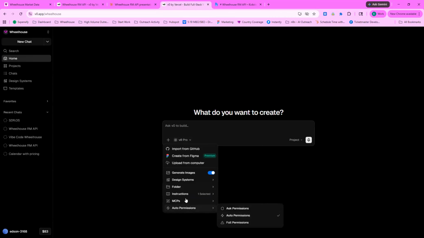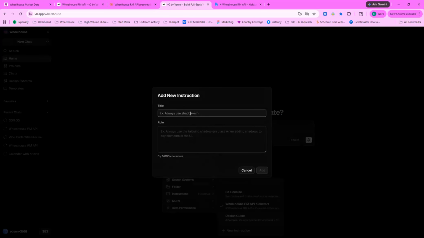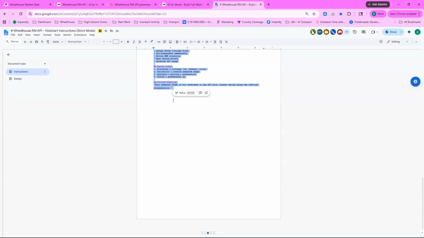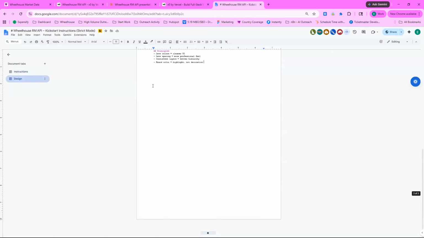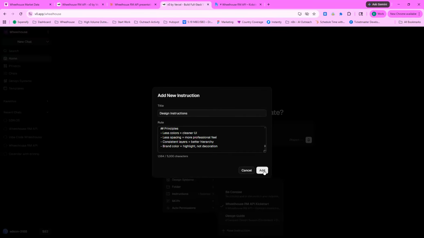The next thing you'll do is also under instructions, you're going to create a new one and type in design instructions. And you're going to go into this next tab on the left, copy and paste, and then also hit add.